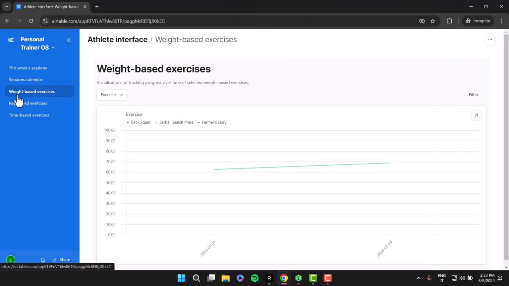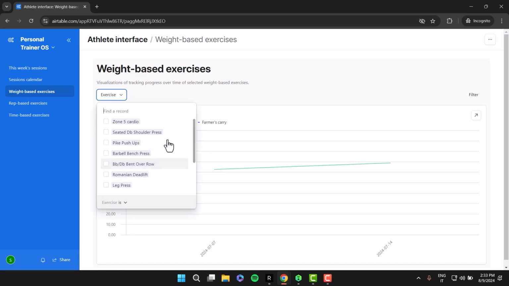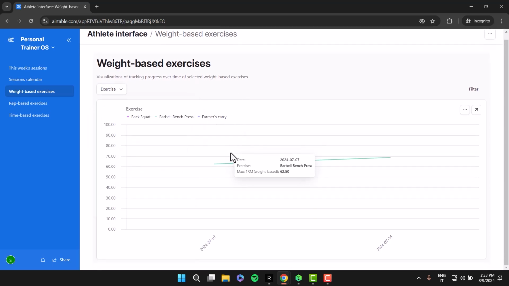So in here there are weight-based exercises. So these are exercises like squat, bench press, farmer's carry. In here I can filter for specific exercises, and over time I can see here barbell bench press, the 1 rep max recorded on this day was 62.5, and then on this day, on July 14th, the 1 rep max for the same exercise, bench press, was 68.75.